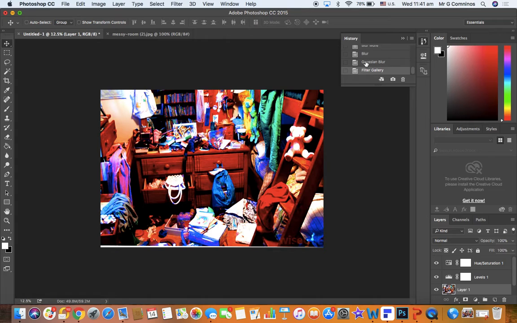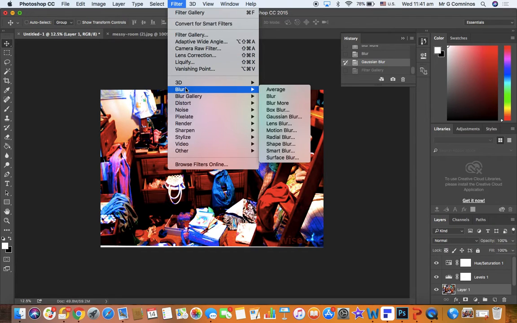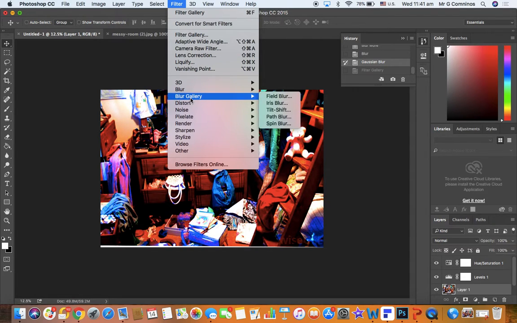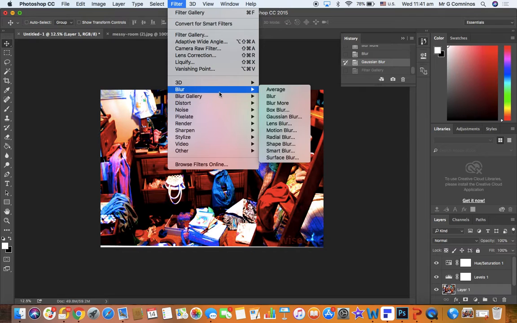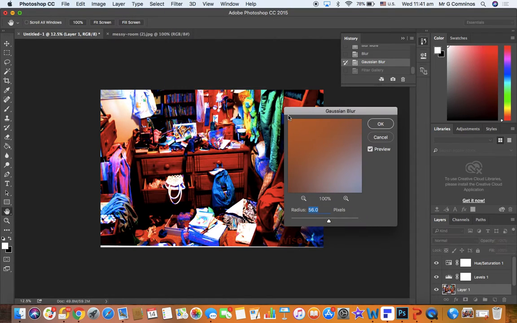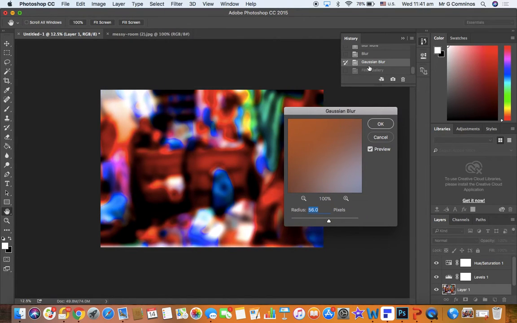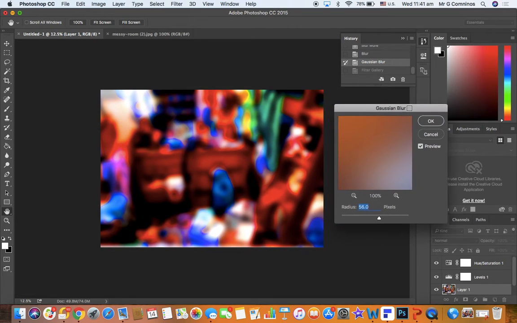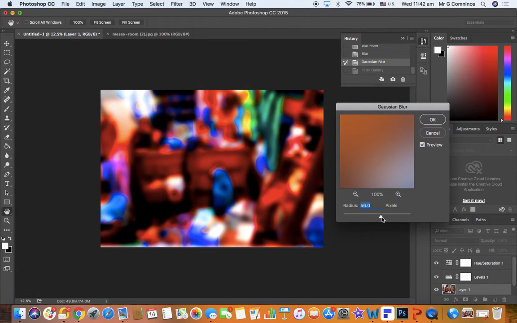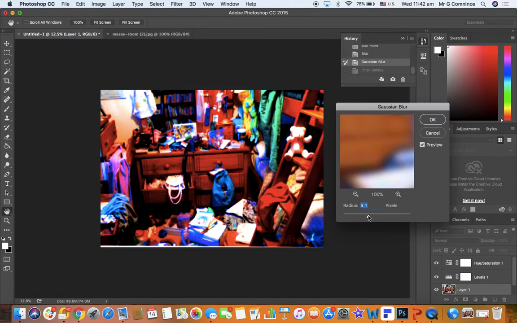If I go Gaussian blur, let's do that one. Filter, and we'll go blur. We'll go Gaussian blur. And watch what happens. See how ridiculously blurry that is? Okay, now do you want to blur it that much? I don't think so. But you can wind it back down. Watch what happens as you wind it back down. You can wind it up and get it more and more out of focus.